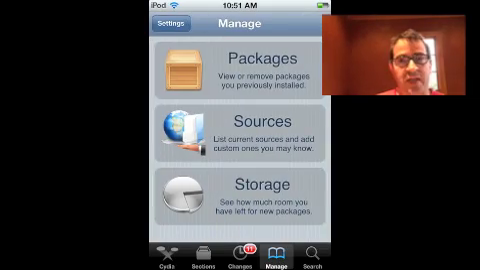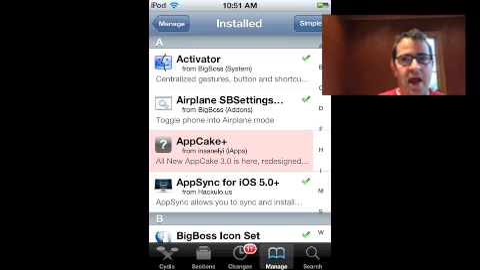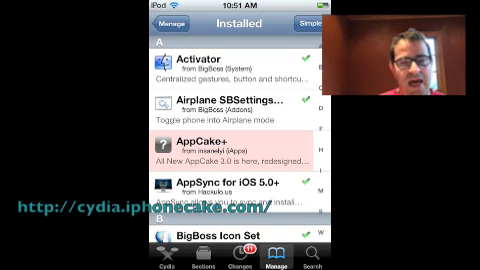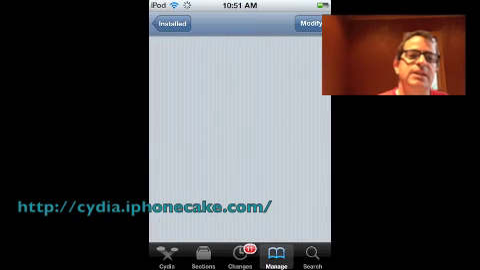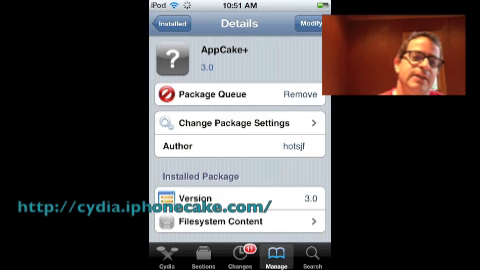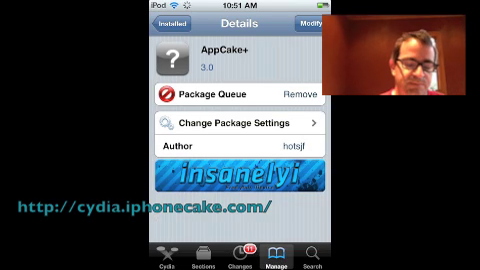Probably the next most popular is AppCake, which you can see here. AppCake you can get at the repo cydia.iphonecake.com, although I downloaded AppCake from the Insanely repo. It doesn't really matter, just go ahead and get AppCake on your device.